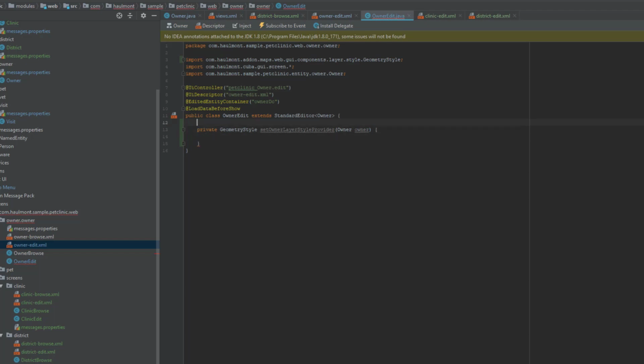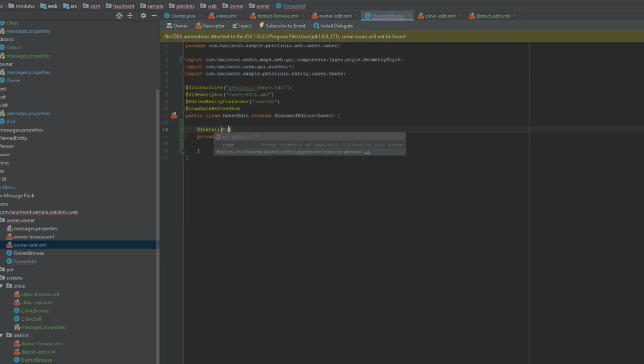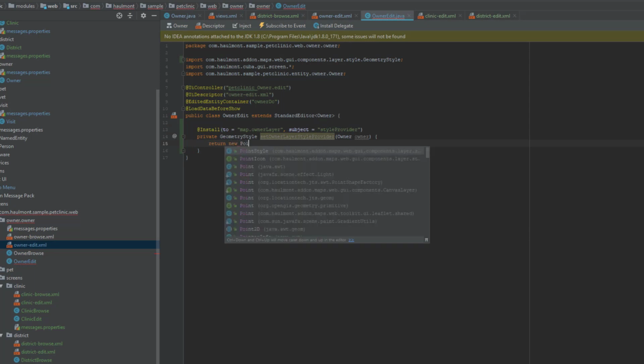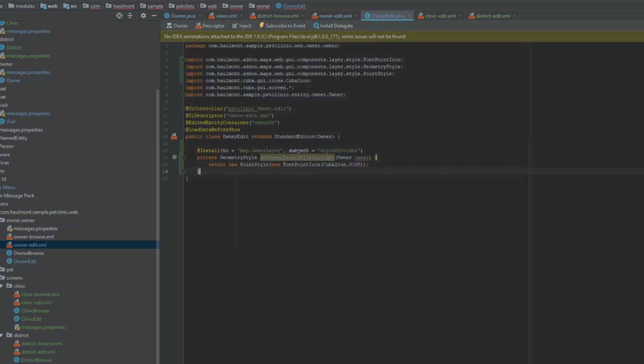Add install annotation to the method. In the To parameter, specify the ID of the GeoMap UI component, in this case, map, then dot, and then the ID of the layer, which is owner layer in our case. In the subject parameter, set style provider. In the method's body, describe a style. In our case, just return a point style with a custom icon. Let's do the same with the district layer.